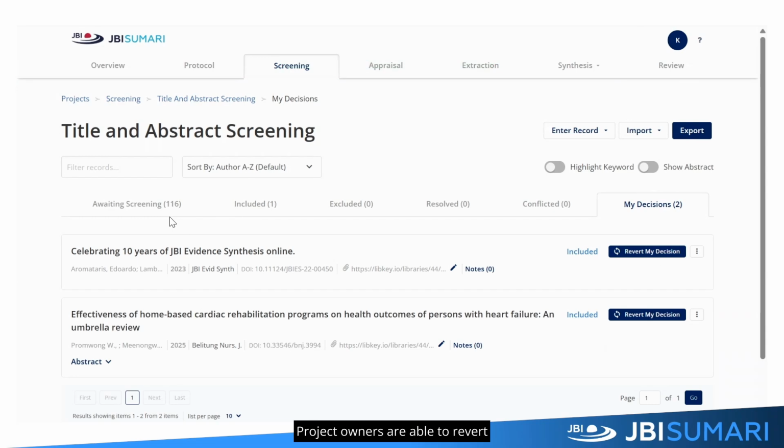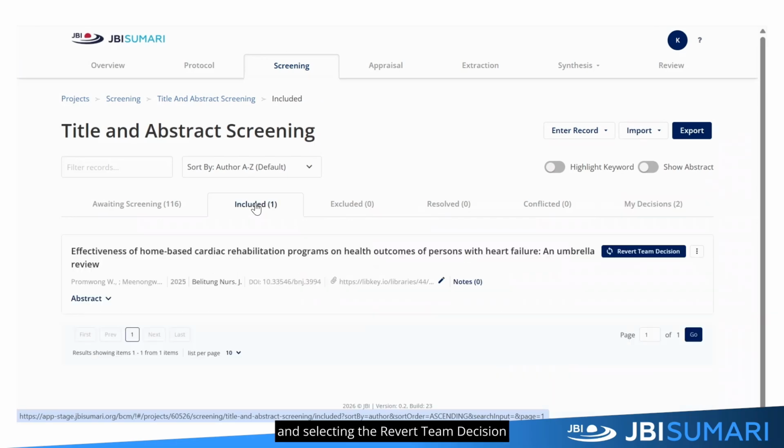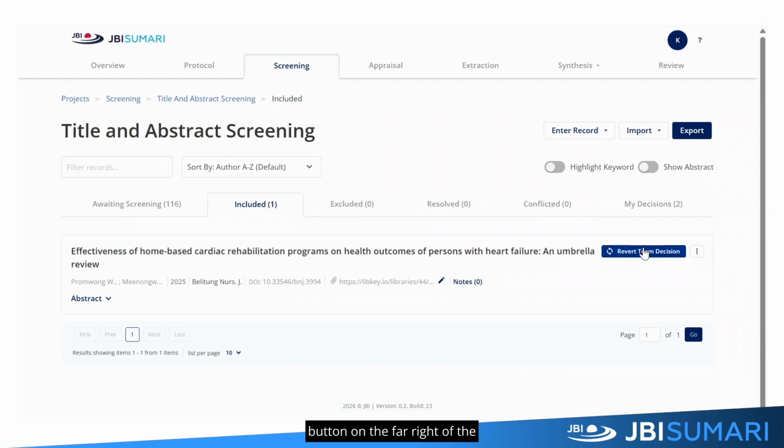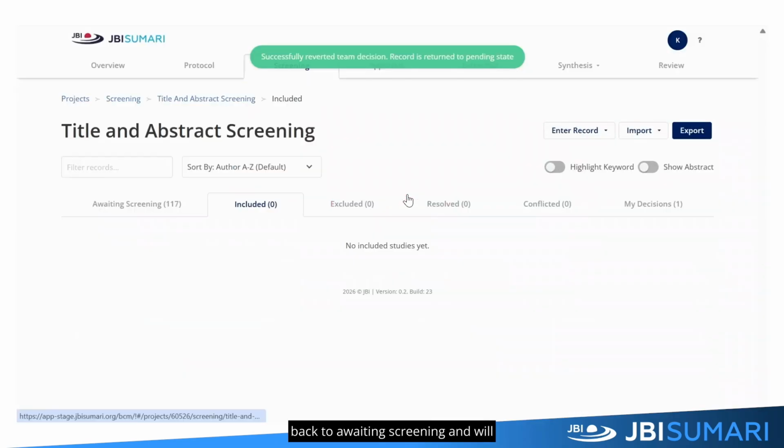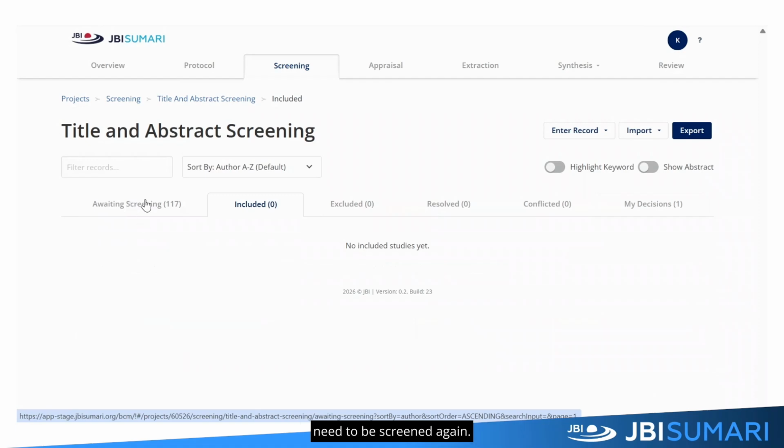Project owners are able to revert project-level decisions, that is, records that have been included or excluded in duplicate, by navigating to the relevant Included or Excluded tab and selecting the Revert Team Decision button on the far right of the corresponding record. This action will move the record back to awaiting screening and will need to be screened again.